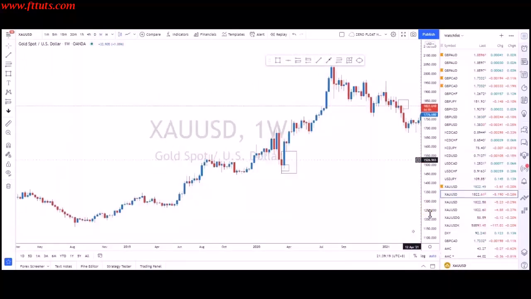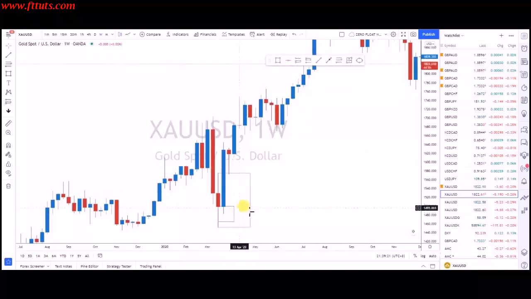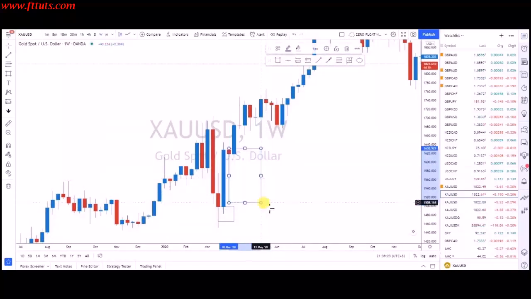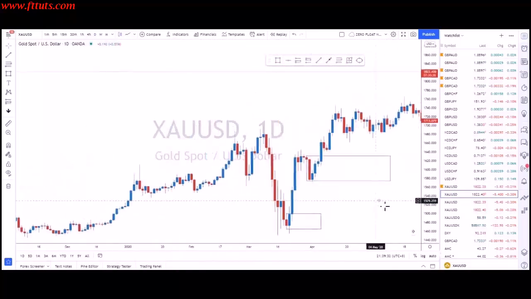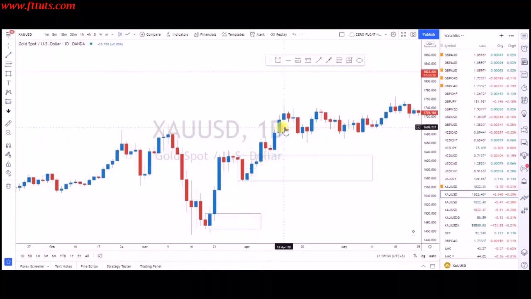Then we look for the Rally Base Rally. There's a Rally Base Rally here, so I'm going to mark this base. Inside here, what can we see? We go to the daily time frame. As you can see, it looks like a Drop Base Rally. So it all depends on which time frame we're looking at, and then we move to a smaller time frame to find an even smaller zone for entry.